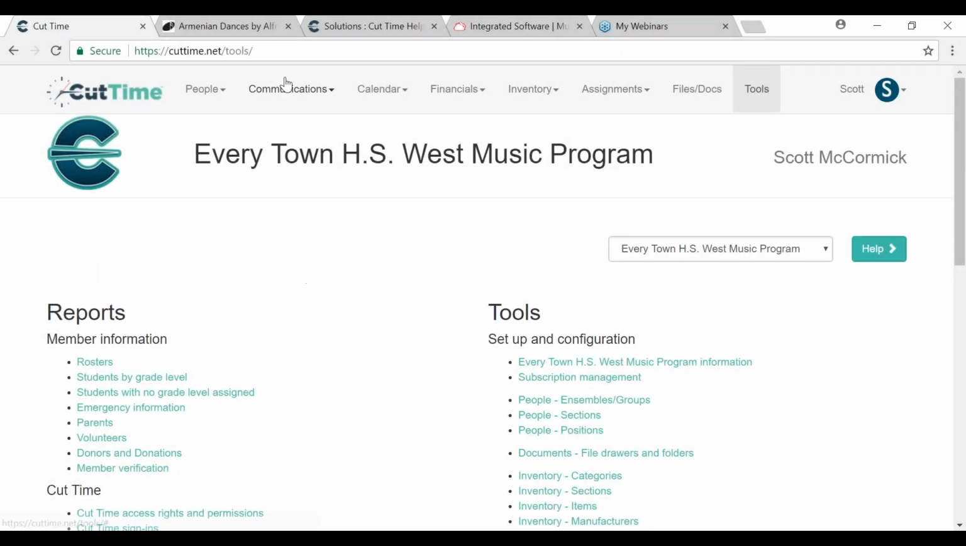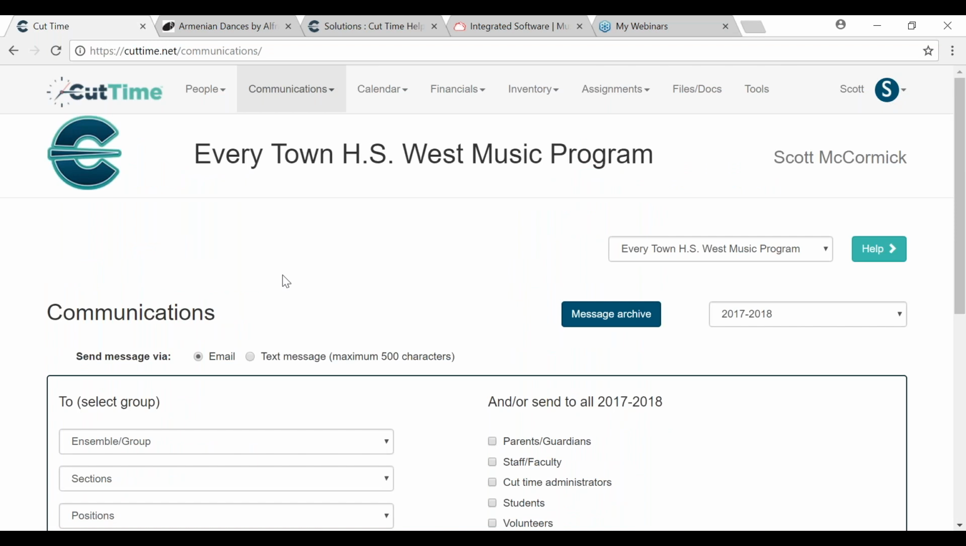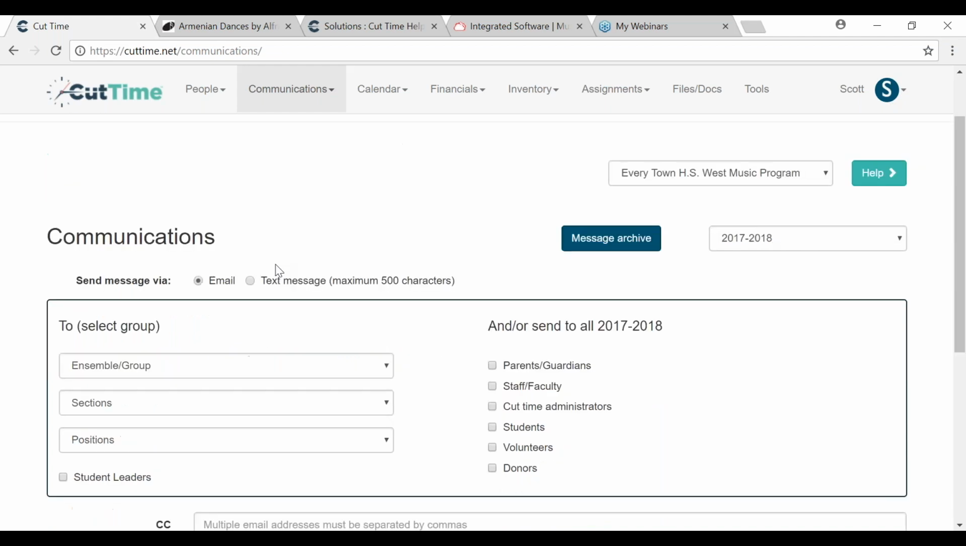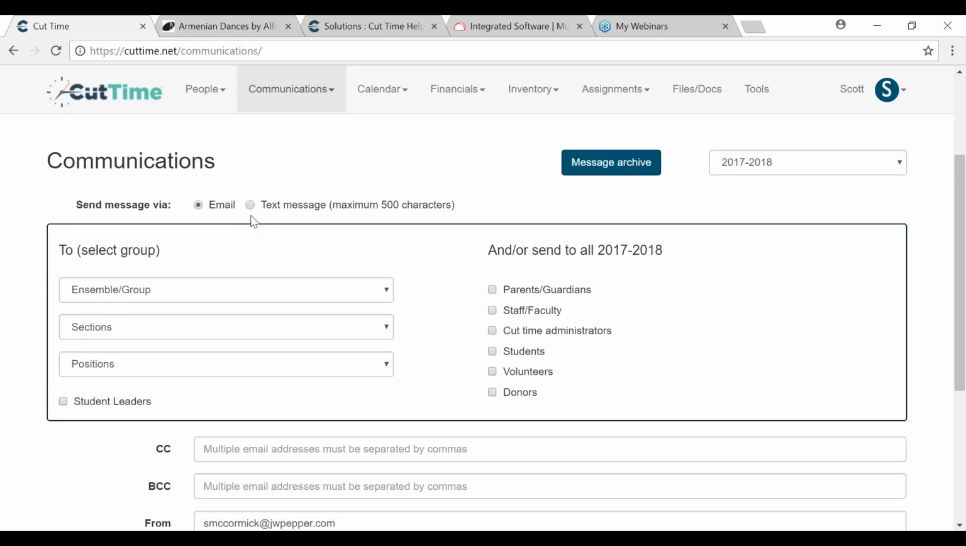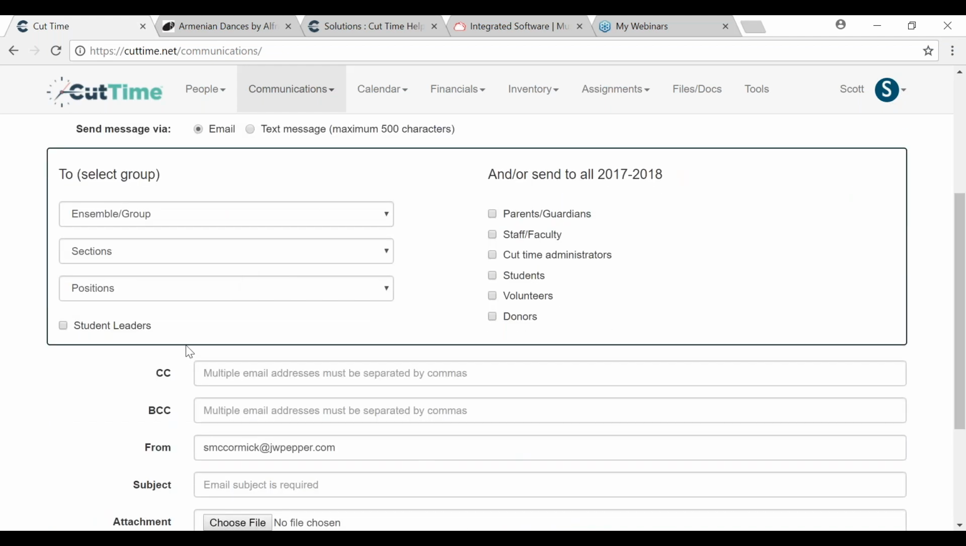We're going to go back to the communications header because we're going to spend a little bit of time in this functionality. What I want to do is just show you the communications tab allows you to email or text. Here's the email setup.